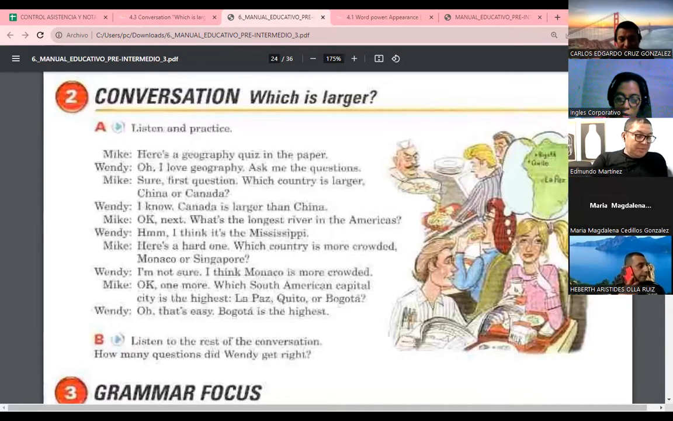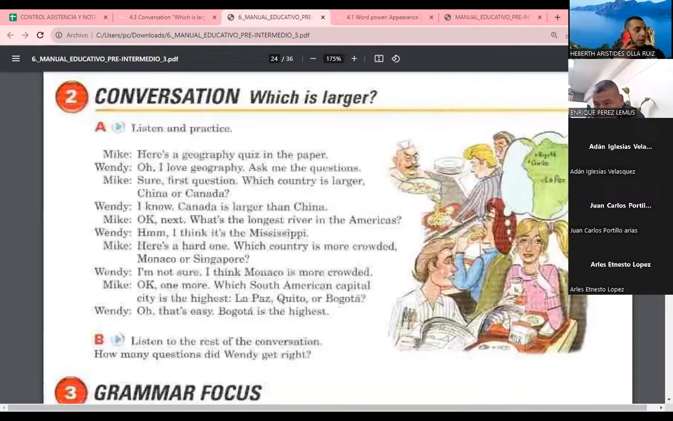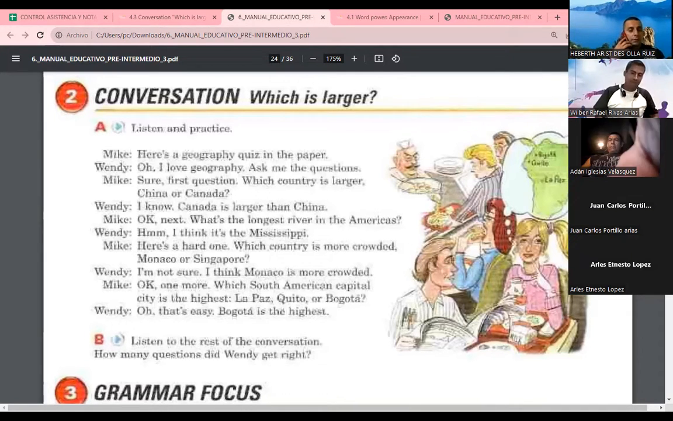Okay, two more volunteers, dos voluntarios más. Who wants to participate? ¿Quién más quiere participar? Who wants? Yeah. Okay, Enrique, another one. Uno más. One more. Okay, one more.